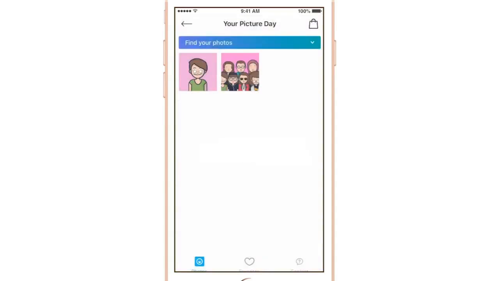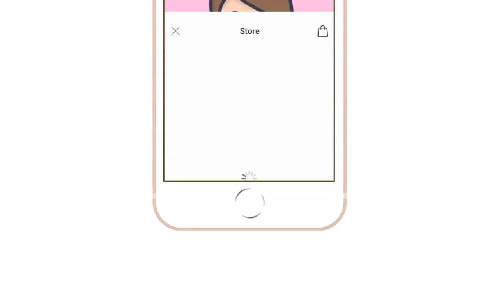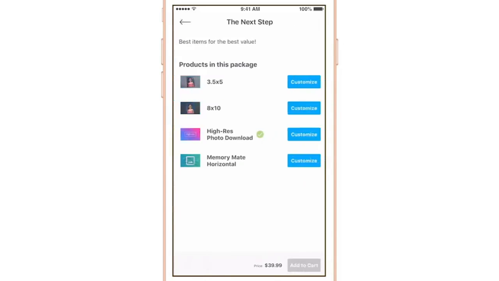Parents can then choose which photos they'd like to order by selecting one, and then hitting the Shop Now button. This will bring them to your storefront where they can select from any packages or a la carte items you've set up with your price sheets. In this example, our parent will select a package that contains 2 prints, a digital download, and a memory mate.